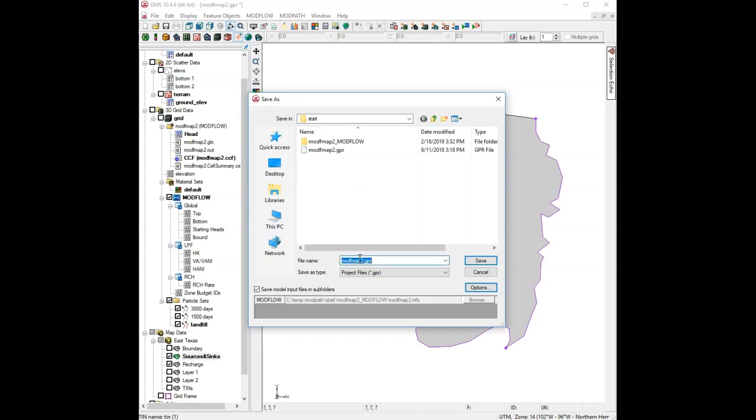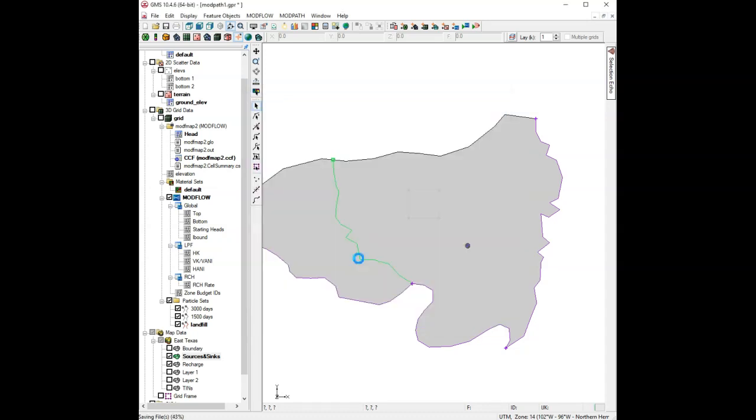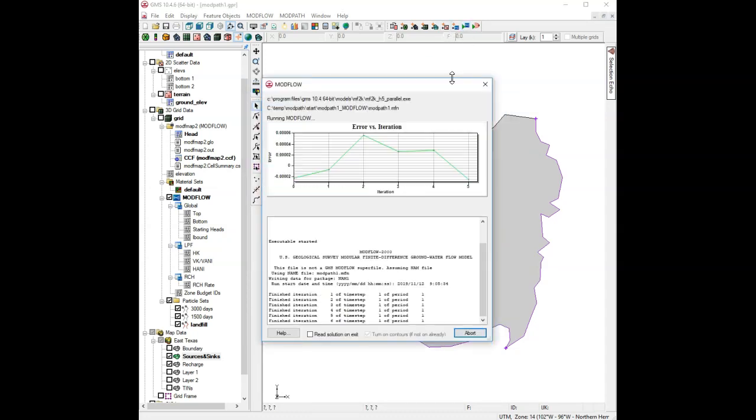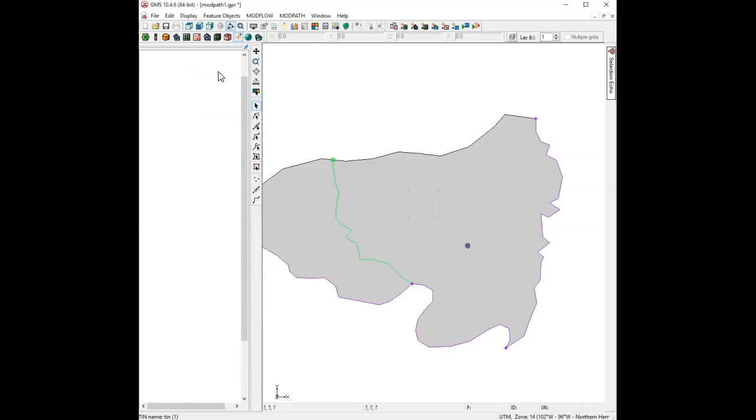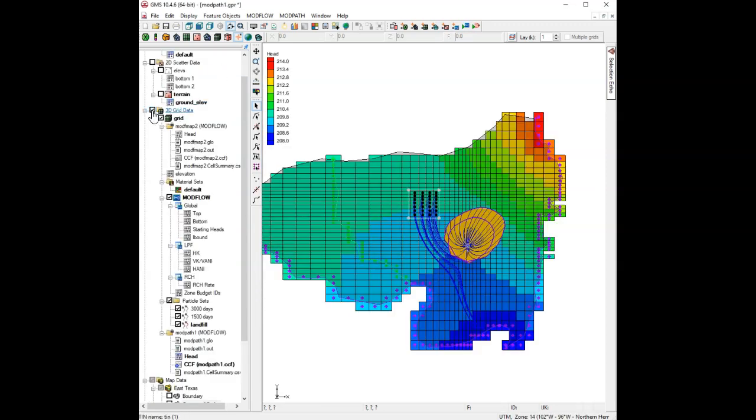We'll call this modpath1.gpr, something like that. And we'll run the solution and turn the grid back on. And now you'll see a couple things have happened. These capture zones are bigger now for the well because we have a larger pumping rate, so the capture zone is going to cover a larger area. Let me turn those off for a second. But you will also see some of these path lines go to this well, and then some go down to the bottom of the river.